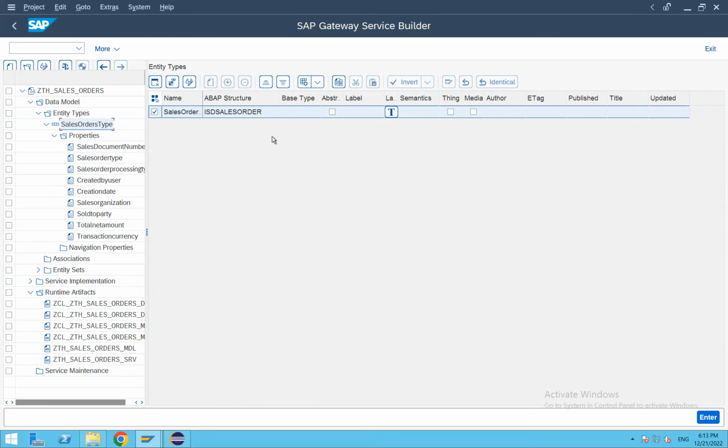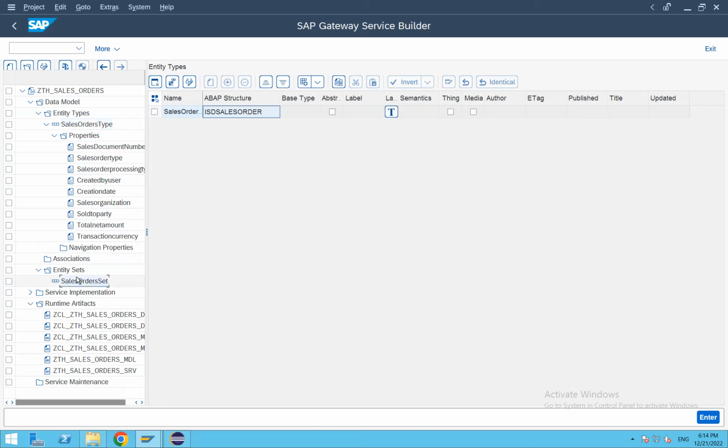Okay. So everybody knows this ABAP structure, from where we have picked this up. We are doing it a bit differently. We have selected the SQL view of a CDS view. We have selected a limited number of fields from the CDS view, and we have created a structure, and on top of it, we have created an entity set.